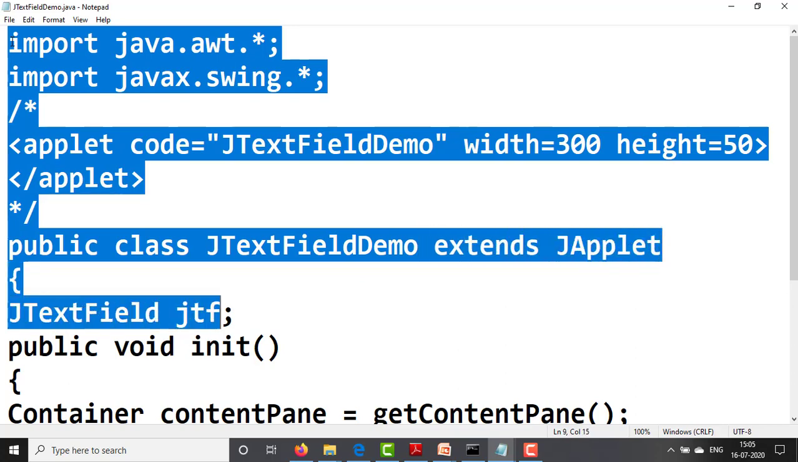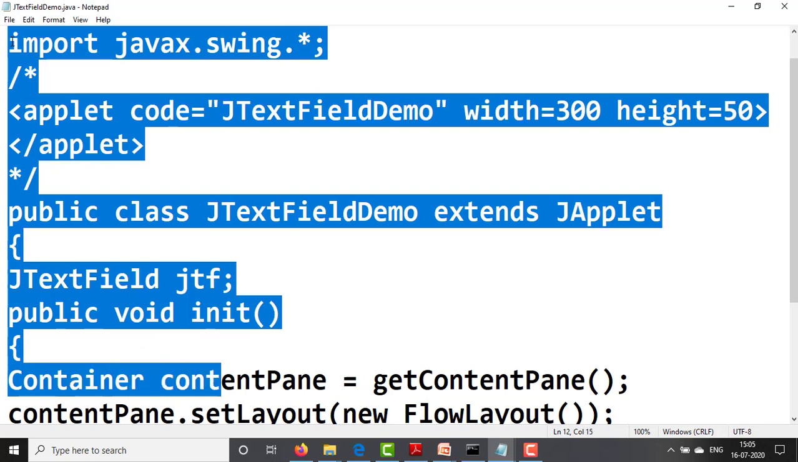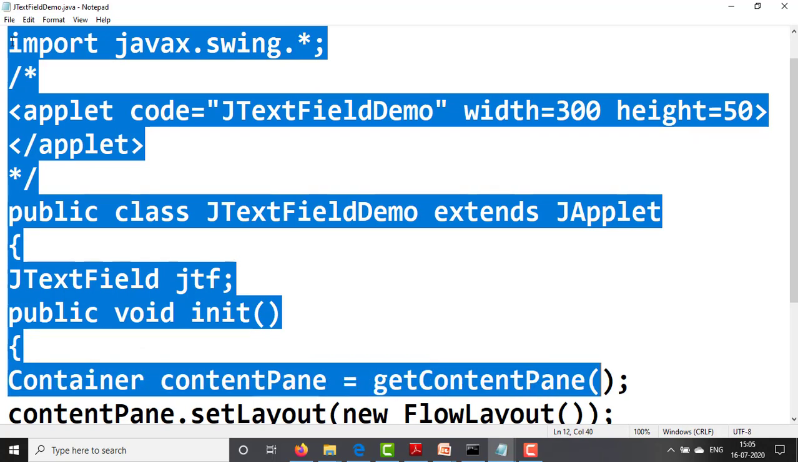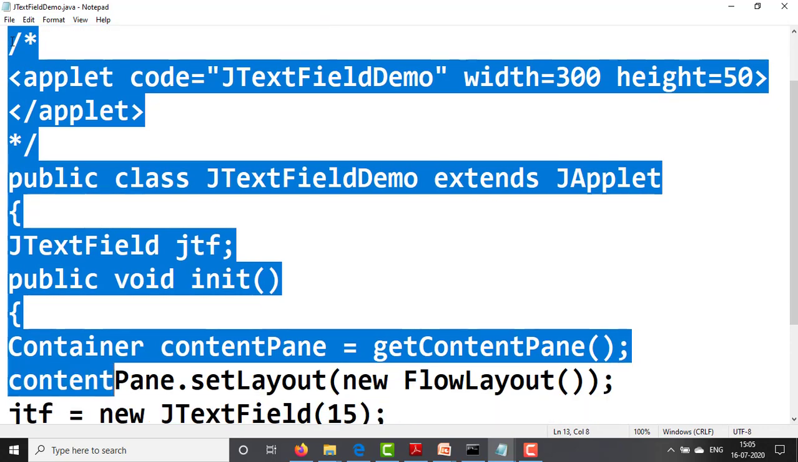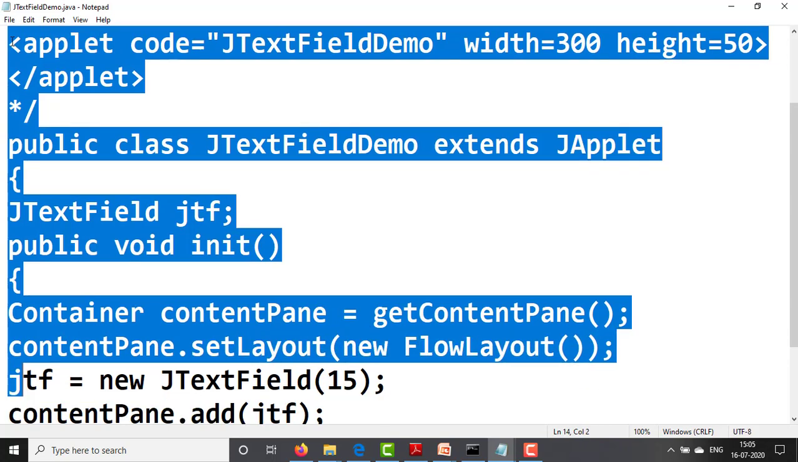JTextField, its instance jtf. Start the init method, public void init, open curly bracket. Container contentPane equal to getContentPane method. We are getting the content pane. Then contentPane.setLayout with new FlowLayout. We are setting the flow layout for this content pane.